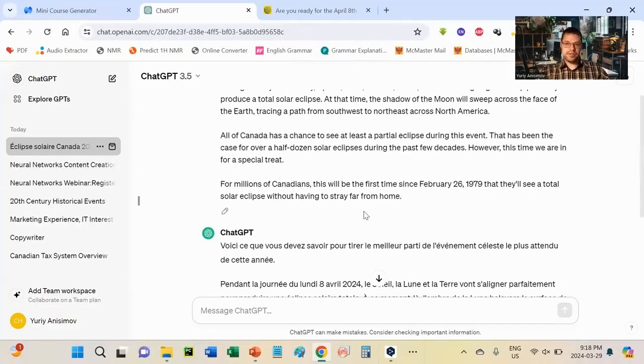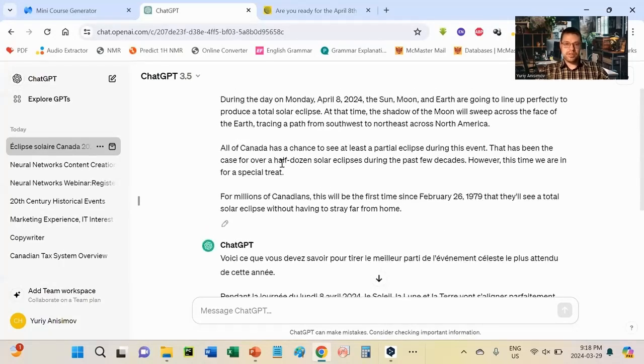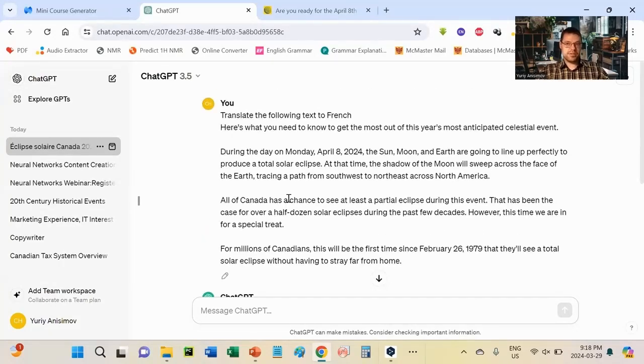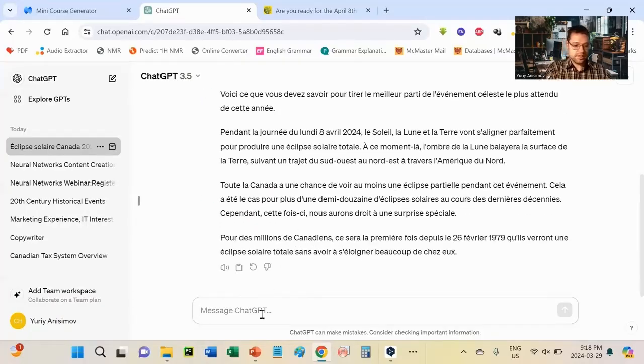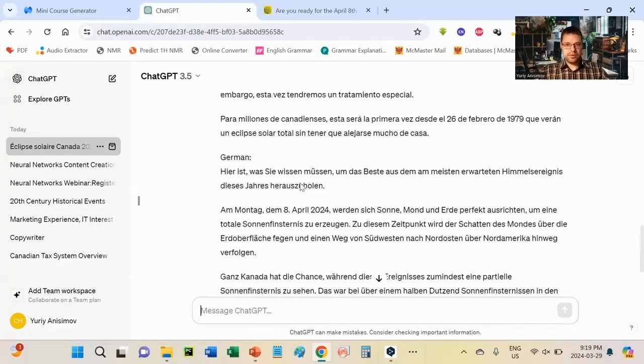I can ask ChatGPT to translate the same text into 3 languages at once. I wouldn't paste this text because ChatGPT already remembers the context of the conversation. I will say, just translate the same text into 3 languages: French, Spanish, German. There you go.